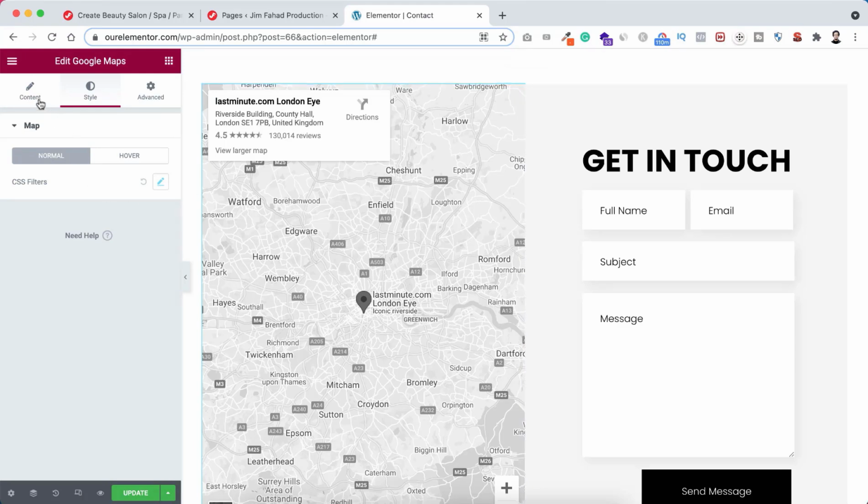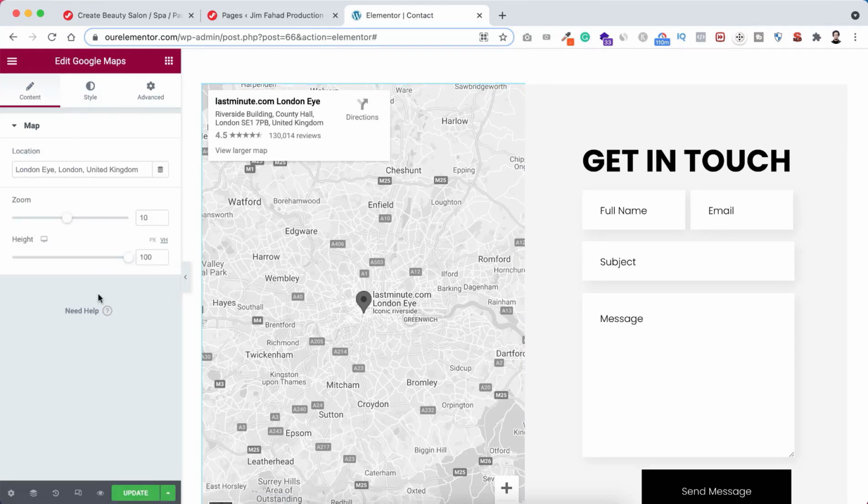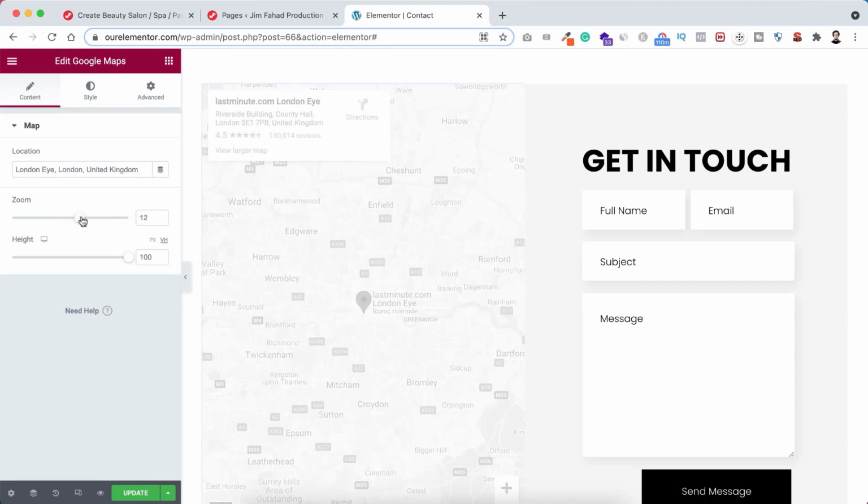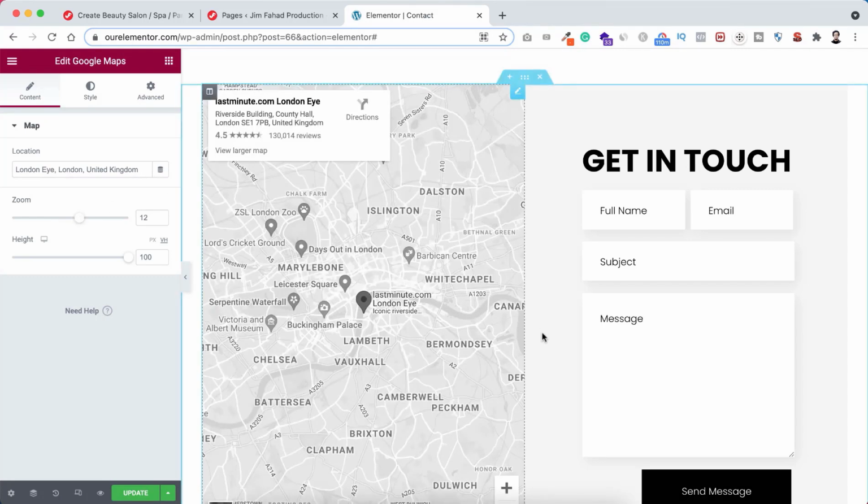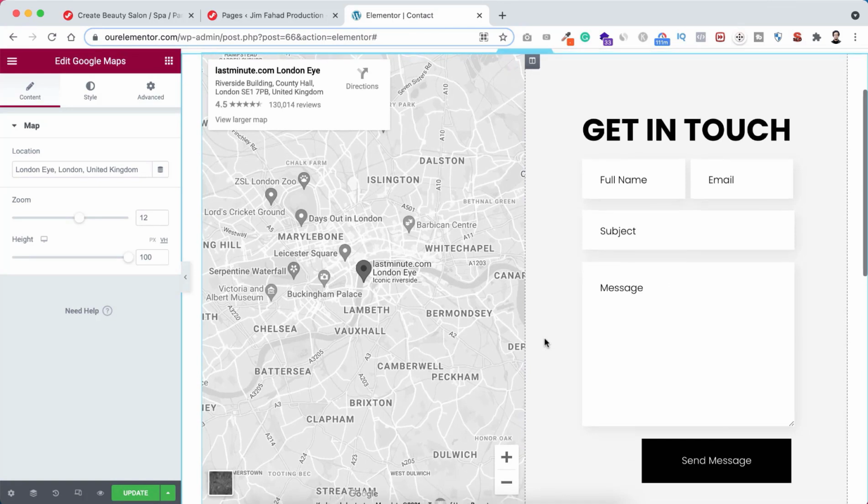Alright, now let's go under the content tab again. Now from here you just need to put the address of your salon. So the pin will go on your address. Then from here, if you want, you can increase the zoom. By default it's 10. If you want to increase it more, you can make it 11 or 12. You see it's zoomed in more than the default. Alright, I'm happy with it.